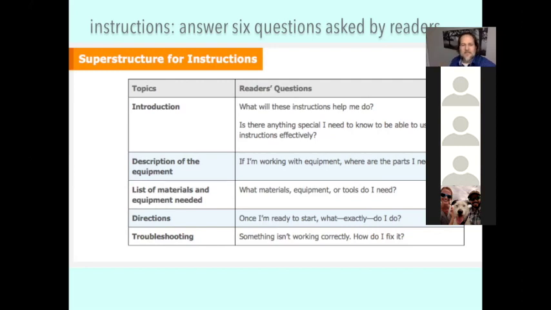The list of materials and equipment needed, what materials, equipment, or tools do I need? Again, separate from what's in the box. The directions, once I'm ready to start, what exactly do I need to do? Step 1, step 2, step 3. The troubleshooting, something isn't working correctly, how do I fix it? We're obviously going to be working with directions most closely, but it's really interesting to think about all these steps and think about ways that we can build in cross circulation.